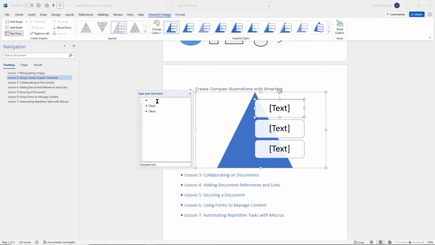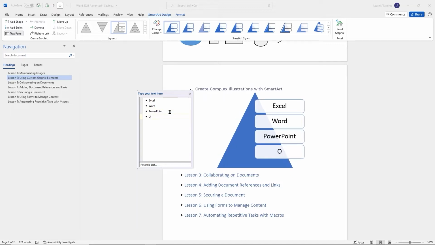I want Excel to be at the top, so I'll type the word Excel. And then on my next line, I want Word. And on my next line, I want to use PowerPoint. If I want to add another shape, I can do that. I simply have to enter another line. So if I wanted to put Outlook here, my list could grow, which is pretty cool. But I don't want Outlook. I'll take that out right now.